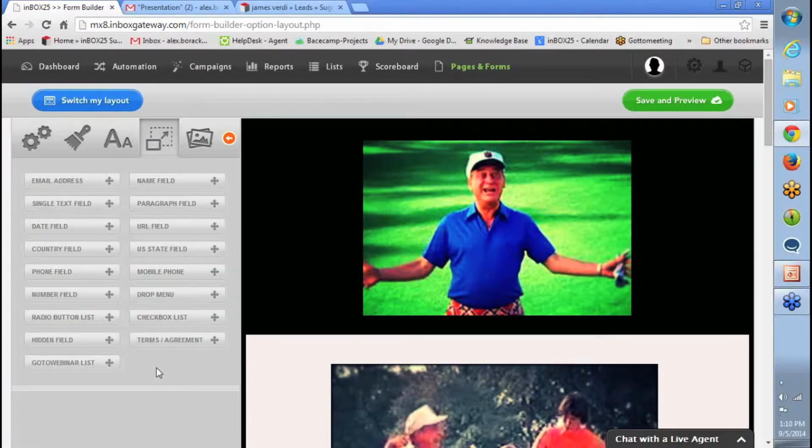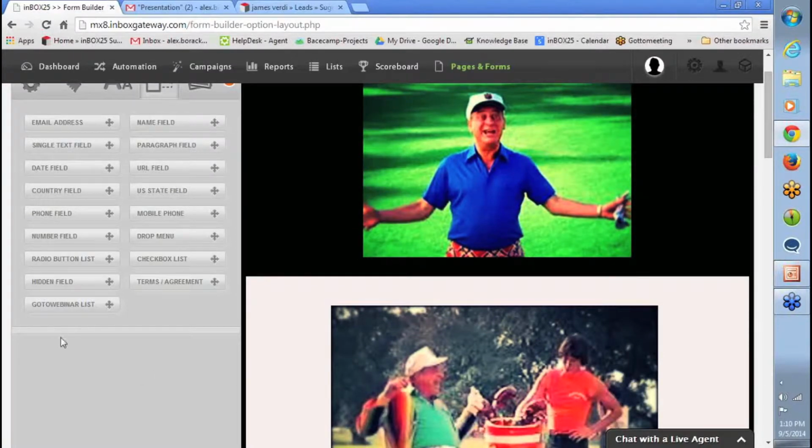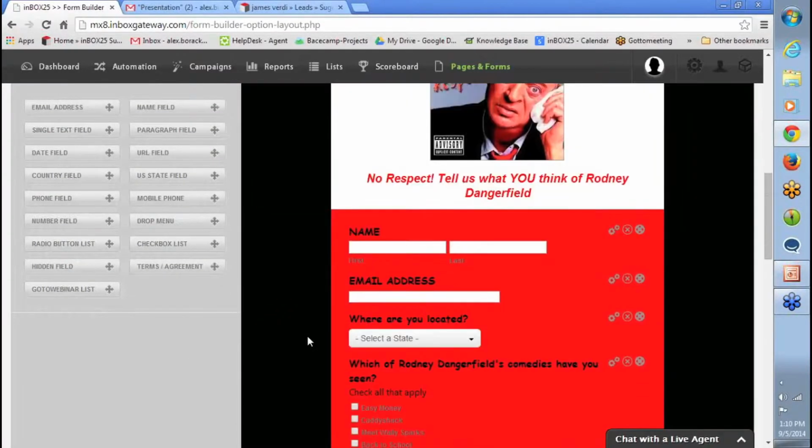Also, we've added some more form fields. Now, we have a GoToWebinar list registration field, as well as a hidden field. What the hidden field will do is it hides behind the landing page, and you give it a default value. So, when leads convert on your landing pages, a default value will be placed on the Sugar CRM field that you have that hidden field mapped to.